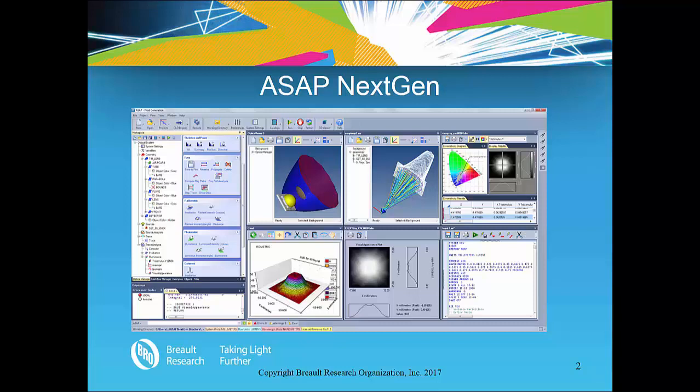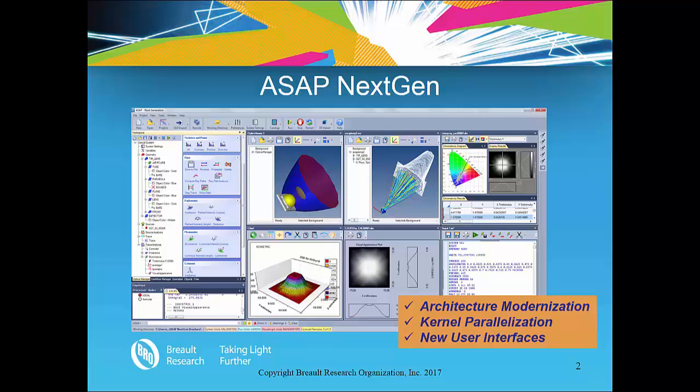ASAP NextGen's development comprised three major areas that are dependent on each other and hence three major work phases carried out simultaneously to meet your requirements. These were underlying architectural modernization, kernel parallelization, and of course the new user interfaces. You will not necessarily see the underlying architectural modernization, but it was absolutely necessary to parallelize the kernel and create new user interfaces. This development has been a major multi-year undertaking requiring rewriting the underlying software architecture, user interfaces, and parallelization of the computational kernel. We hope that you will find it was well worth the wait.